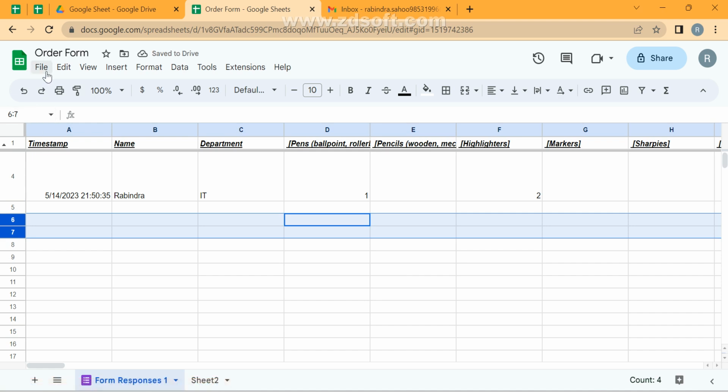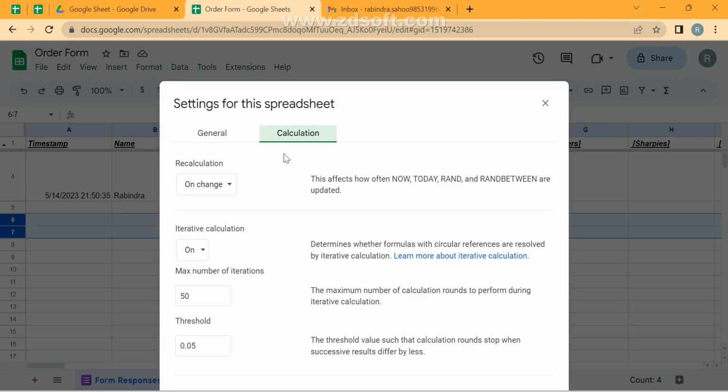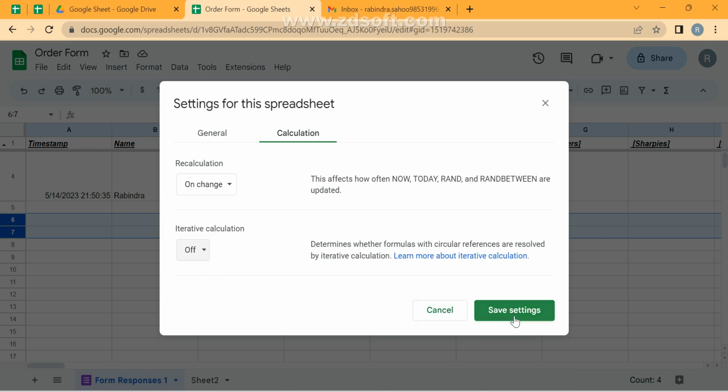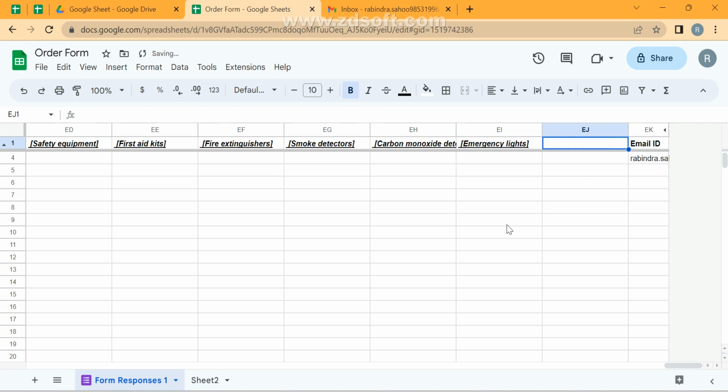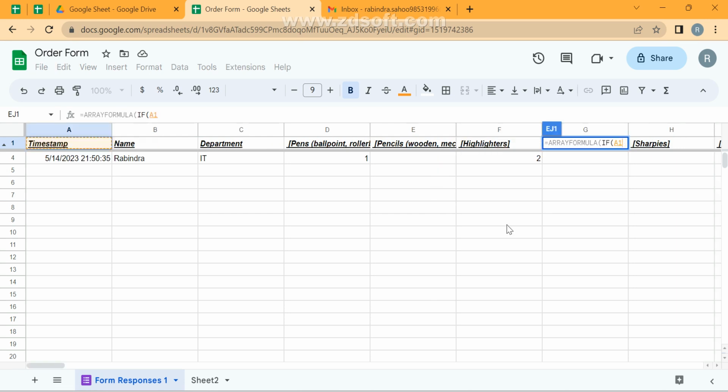Now you can go back to your settings and you can turn off the iterative calculation. Now you see, I'll just delete this formula. Earlier I had put an array formula. This timestamp will always come while you are submitting the form. Then based on this I'll take: if A2:A is equal to blank, then give me blank. Else if A2:A is equal to 1, then you give me the final requirement.